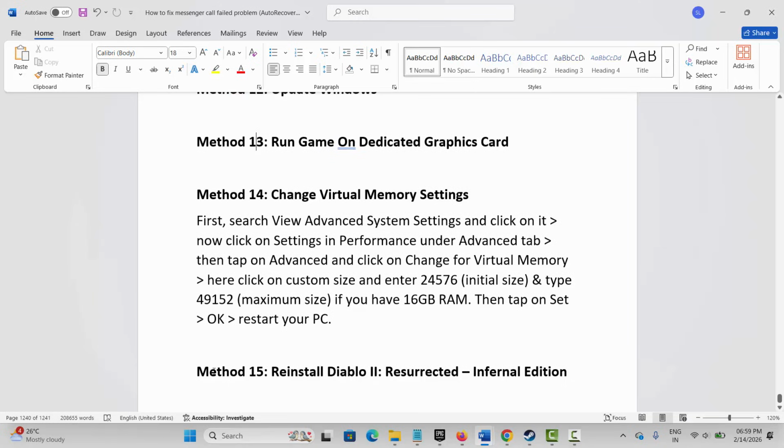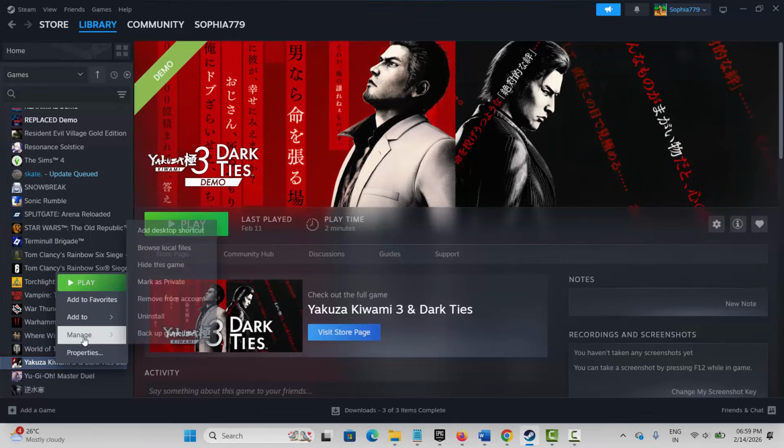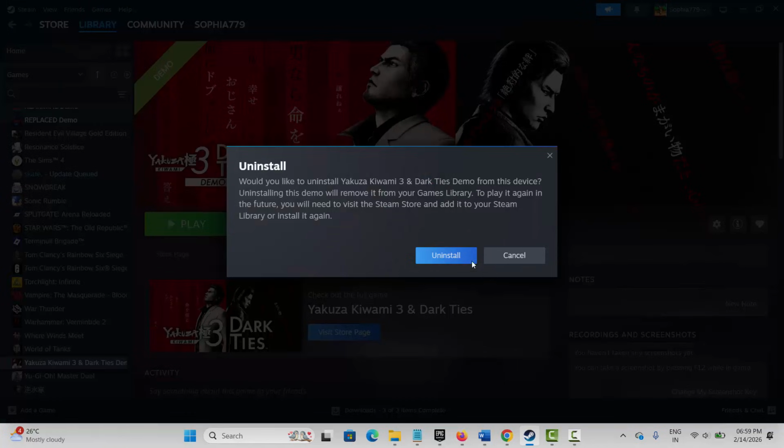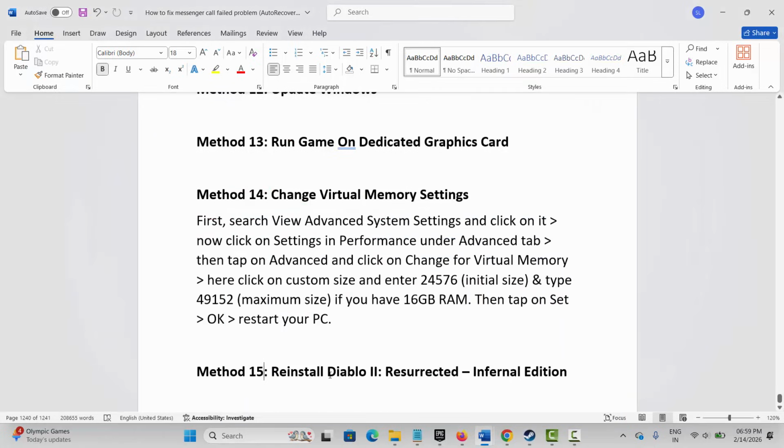If not, then the final solution is to reinstall the Diablo 2 Resurrected Infernal Edition game. For that, go to Steam, select your game under the Library section, right-click on it, click on Manage, now click on Uninstall, and finally click on the Uninstall option. Once you uninstall the game, restart your PC once, and after your PC restarts, launch Steam and again reinstall Diablo 2 Resurrected Infernal Edition, and finally click on the Play button to check whether it's working or not.